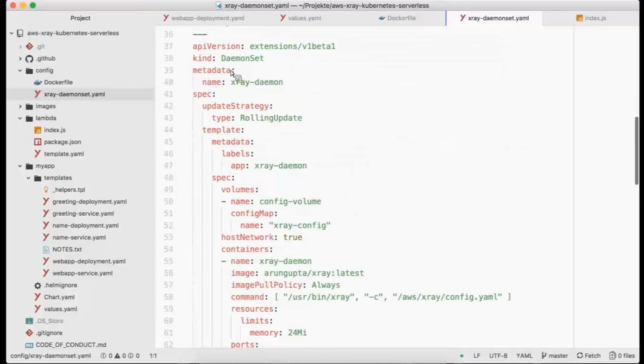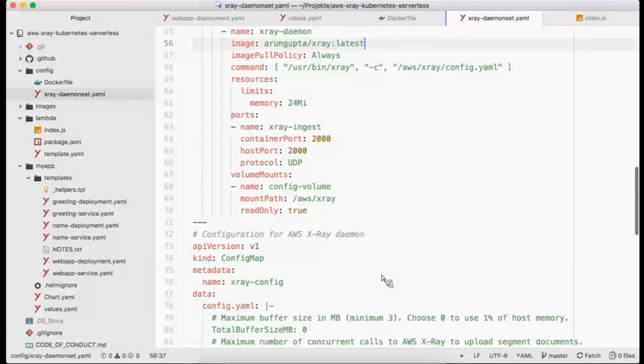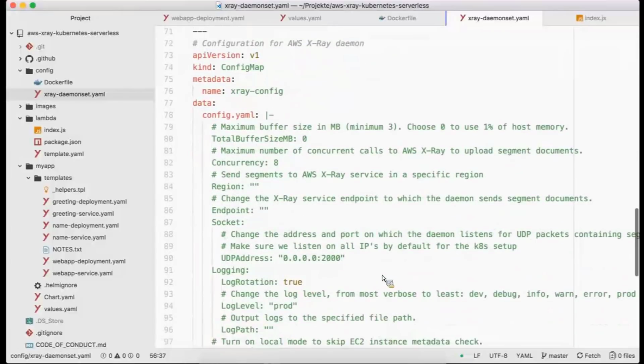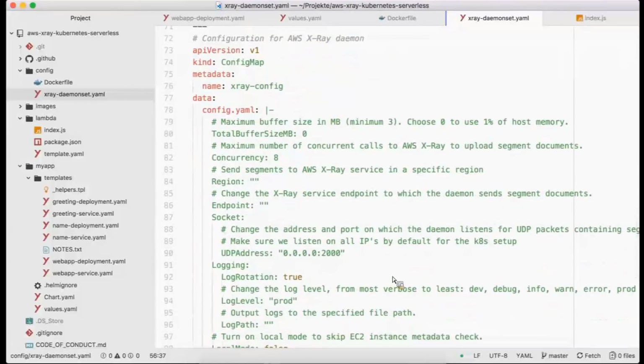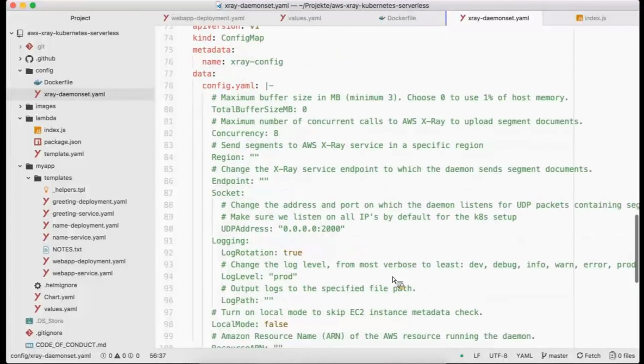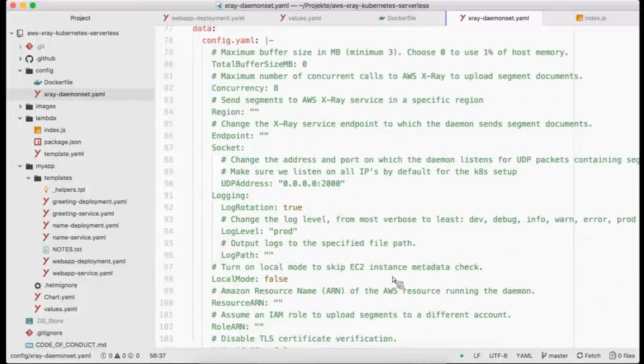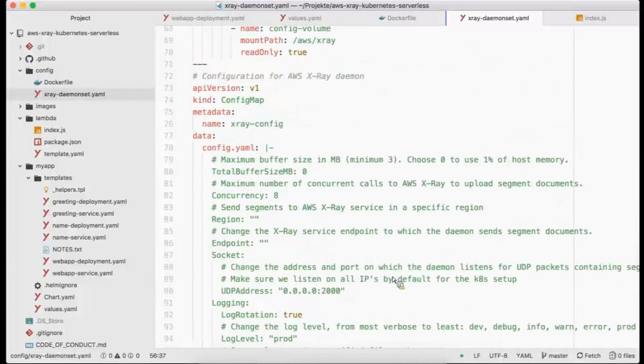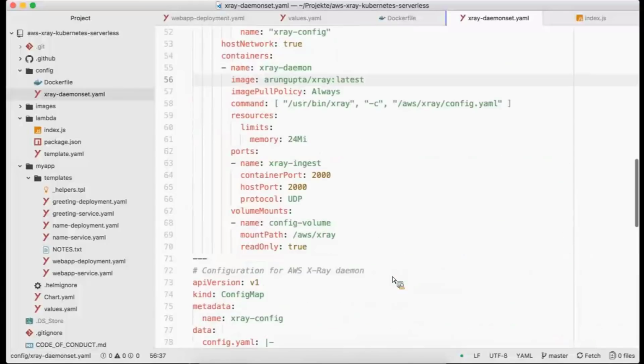So this is a standard daemon set deployment. We're pulling the Docker image from Arun's account here. We configure this using a config map, and this is just the standard Xray daemon config file that we inject as a config map into our deployment. I'll just take a look at this after the webinar.